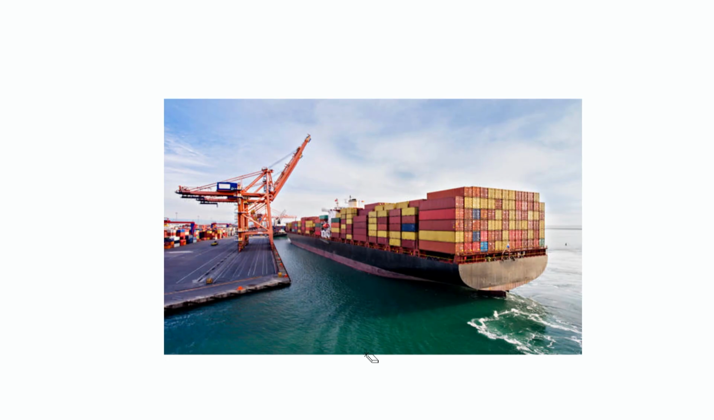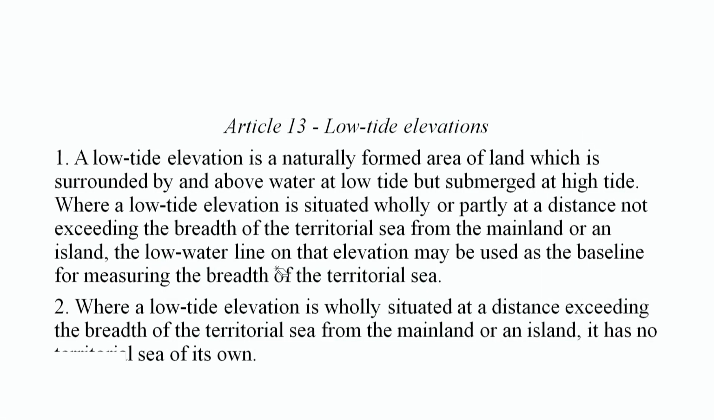Now this is the port in general. Here you can see this is the landmass, and from that landmass there is the passage for the ship, and we draw the baseline from this point onwards, the last tip of the landmass.